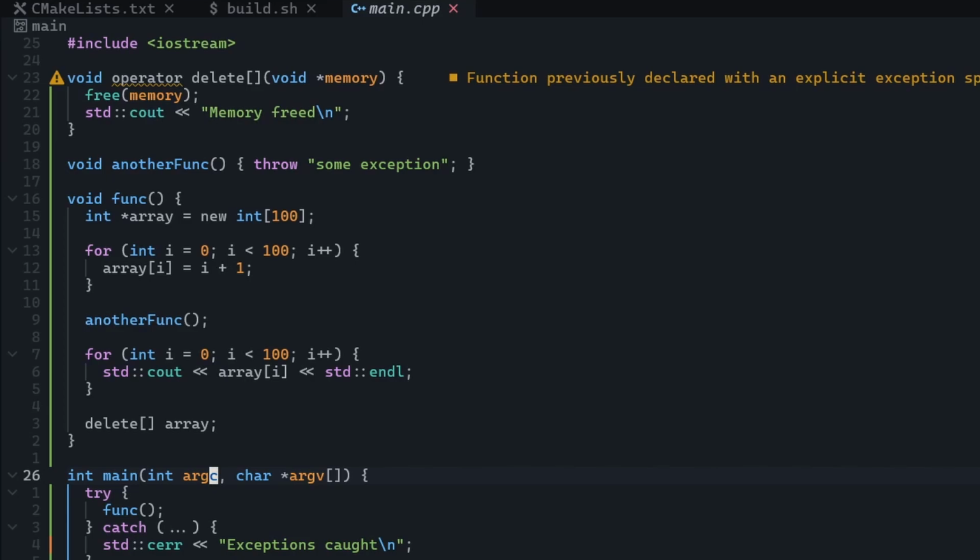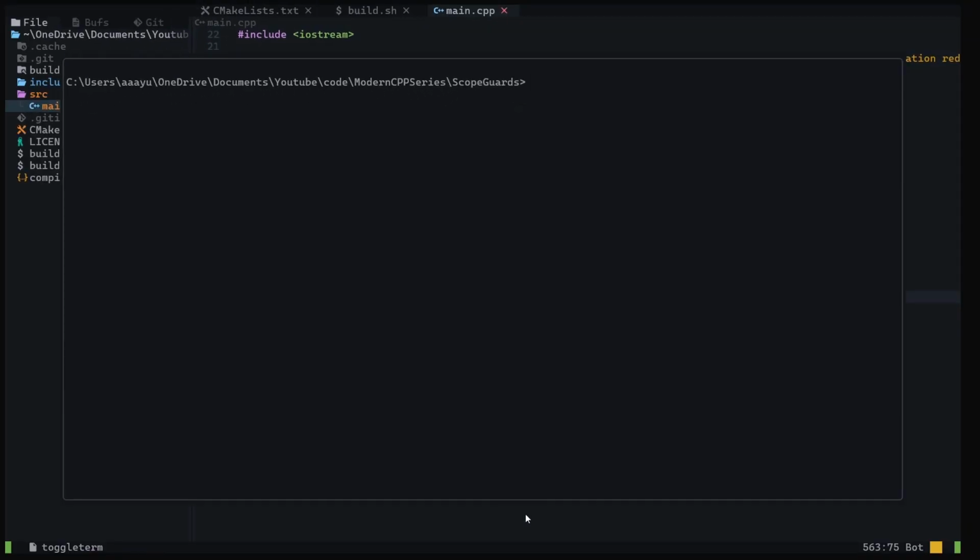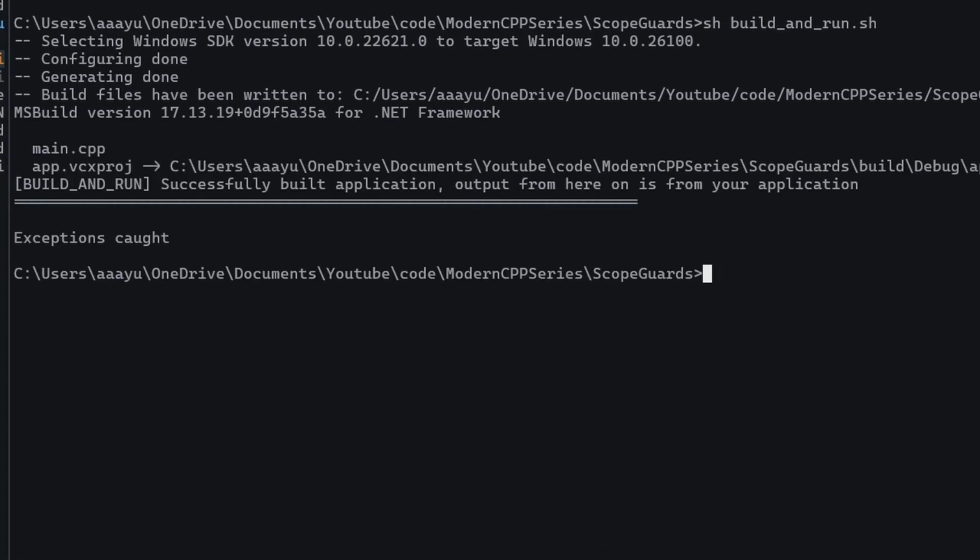If the memory is getting freed, then we would be getting "memory freed" printed on the console, and if not, if we are leaking memory, if we are never calling this delete array line, then we won't get any such log line. Let's see what happens. If I clear this and run this again, we just see "exception caught" getting printed.